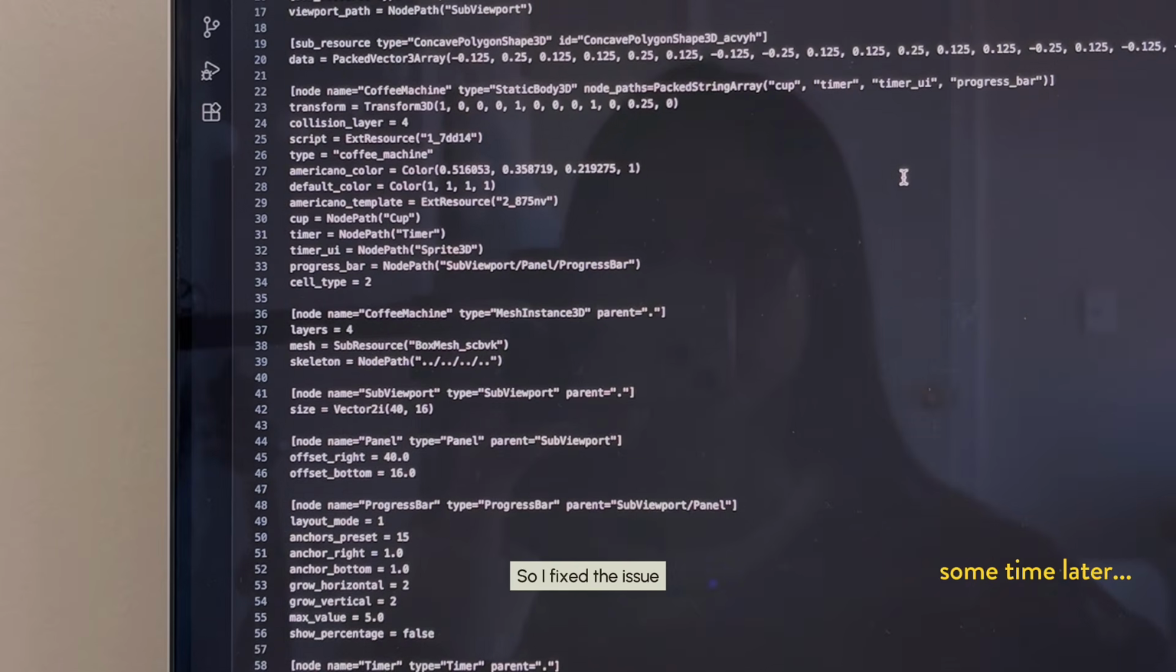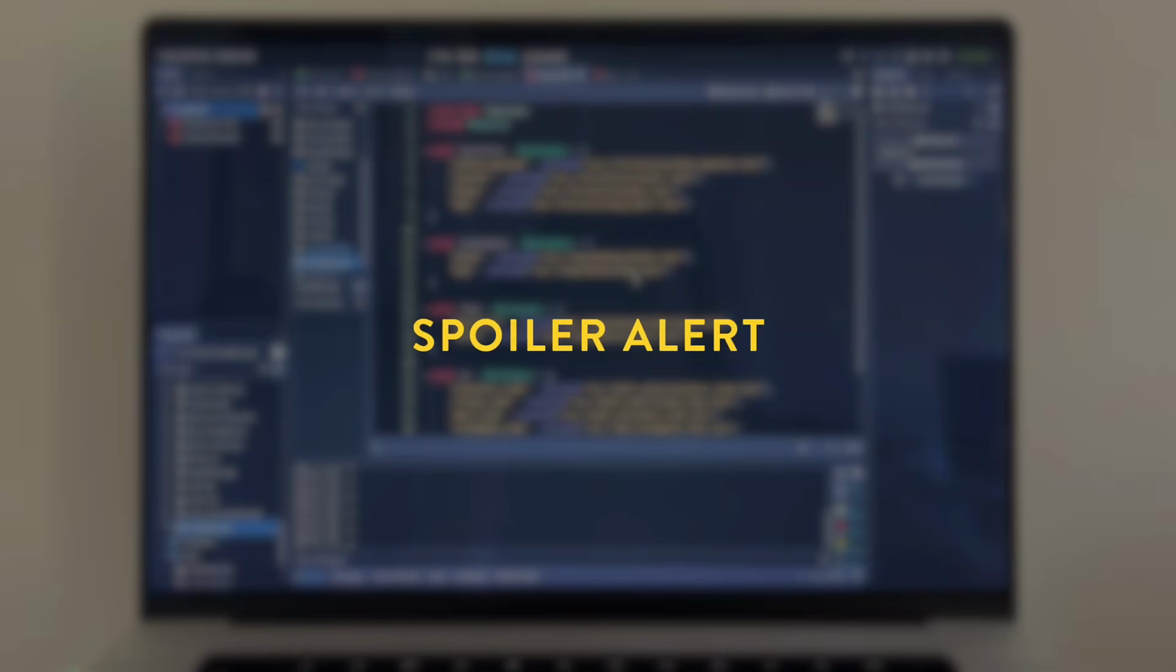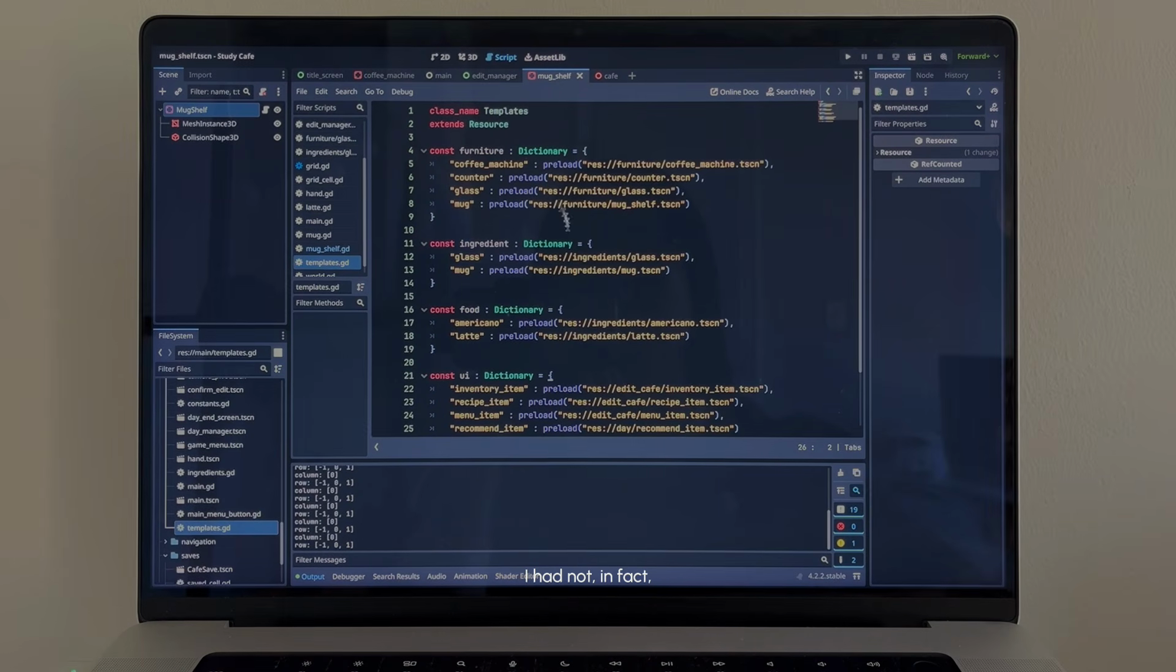So I fixed the issue and everything runs fine now, but I had to spend quite a bit of time just trying to understand why that happened in the first place. And I think I figured it out. Spoiler alert, turns out later that I had not in fact figured it out. That was quite the detour. Didn't expect that to happen. But now I can finally pick up where I left off yesterday with implementing moving around big pieces of furniture.